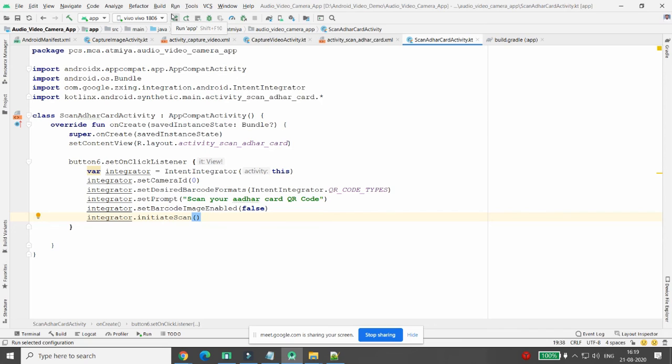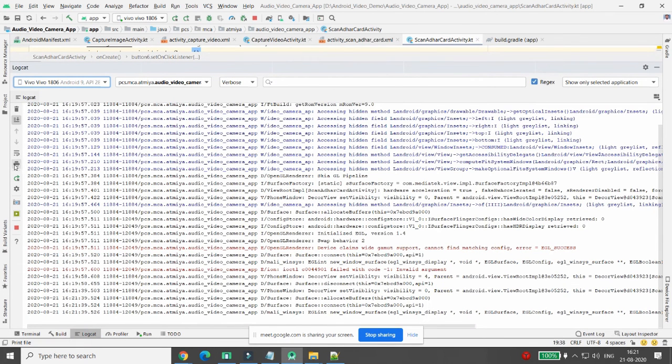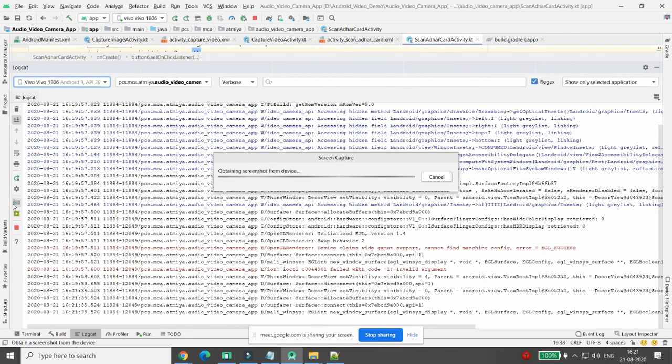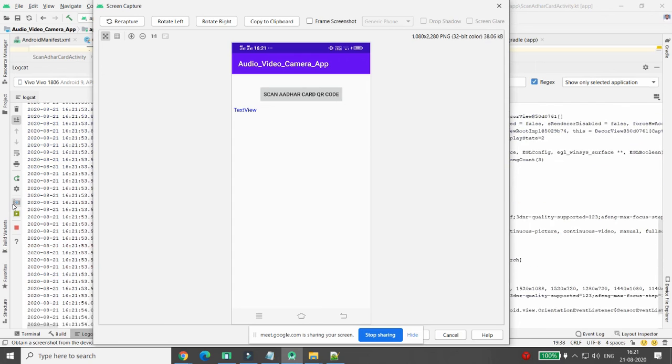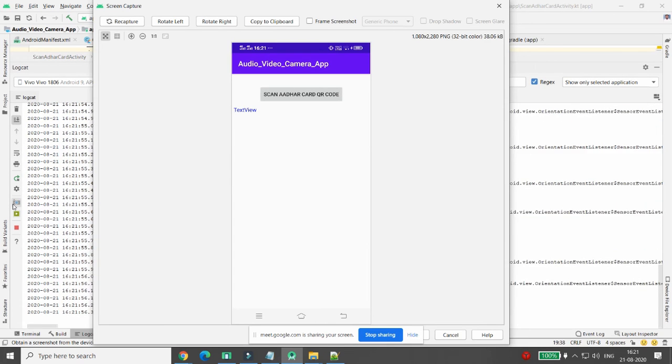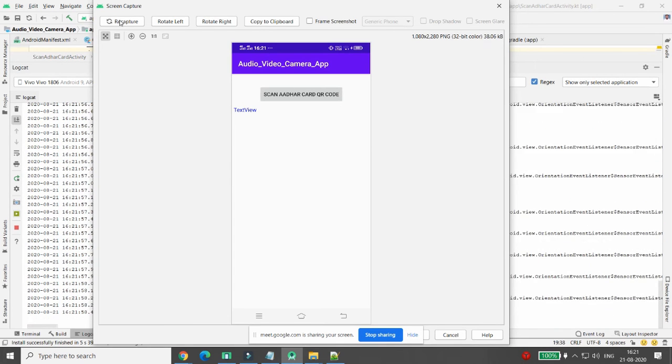Let me check whether it is working properly or not. Whenever I execute this application, definitely I need to run it on my original phone. So I'm just executing this application on my original phone. Here on logcat, you can click on capture the screen. Yes, so this is my original device. Now I'm clicking on scan Aadhar card QR code. So what happens? Let me recapture again.